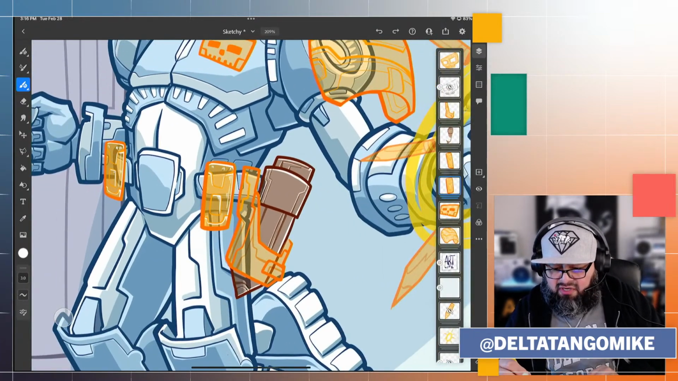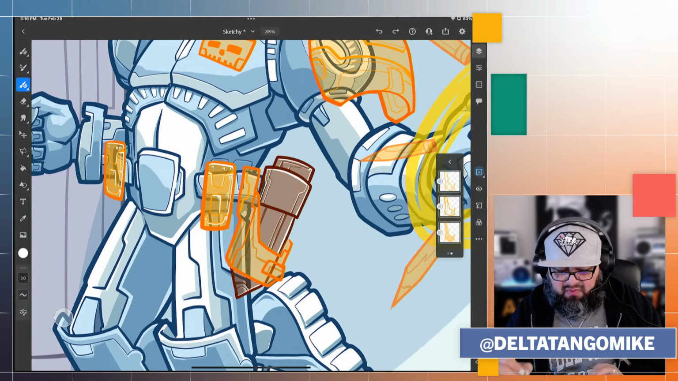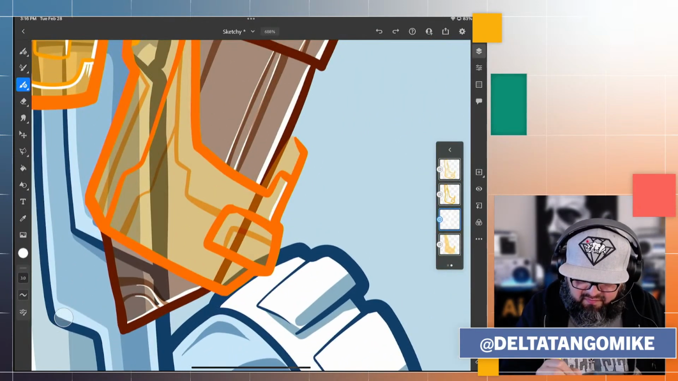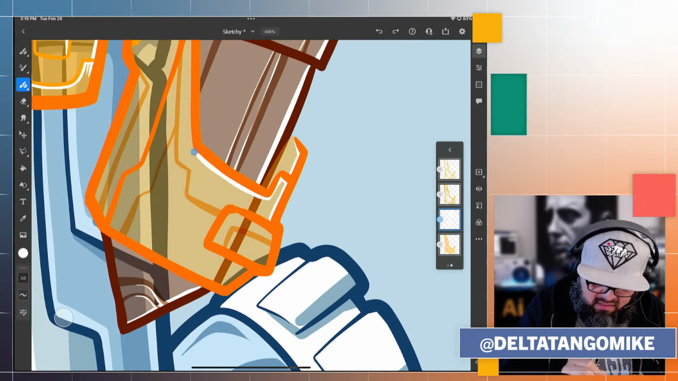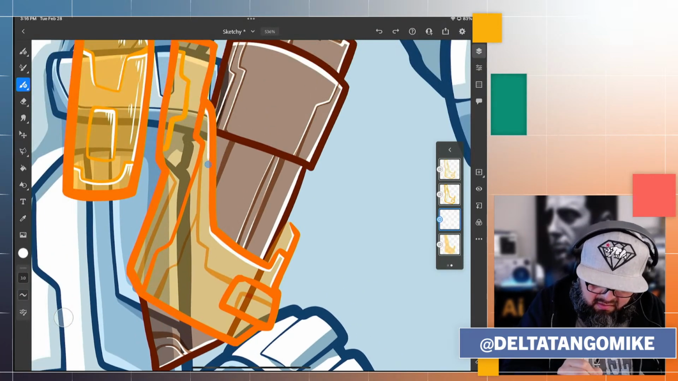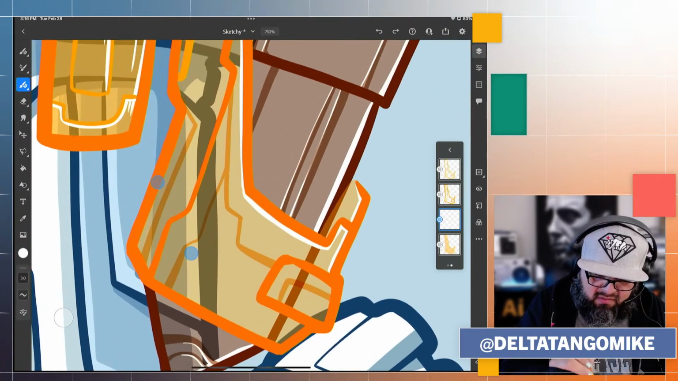Good. Now the holster is next. There we go. Boom. New layer. There we go. Oh yes, that's good.